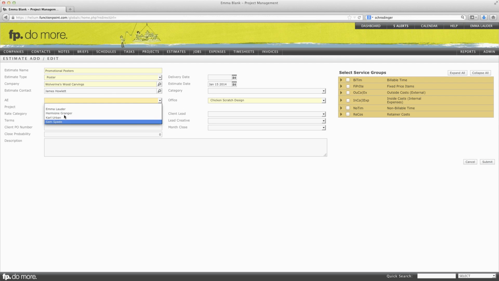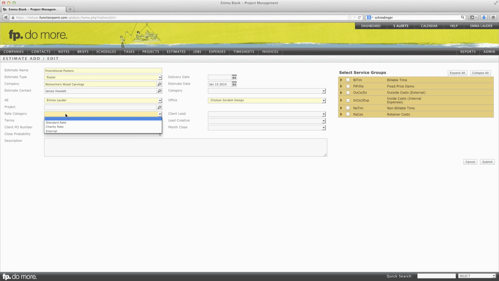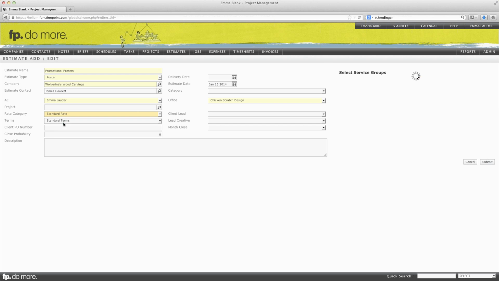AE, I can select from amongst my account executives. I'm just going to pick myself. Project, optional field. If this work was going to be associated to a larger project, I could associate it. We're going to skip that one for now, though. I can pick from amongst my rate cards. I'm going to pick my standard rate.